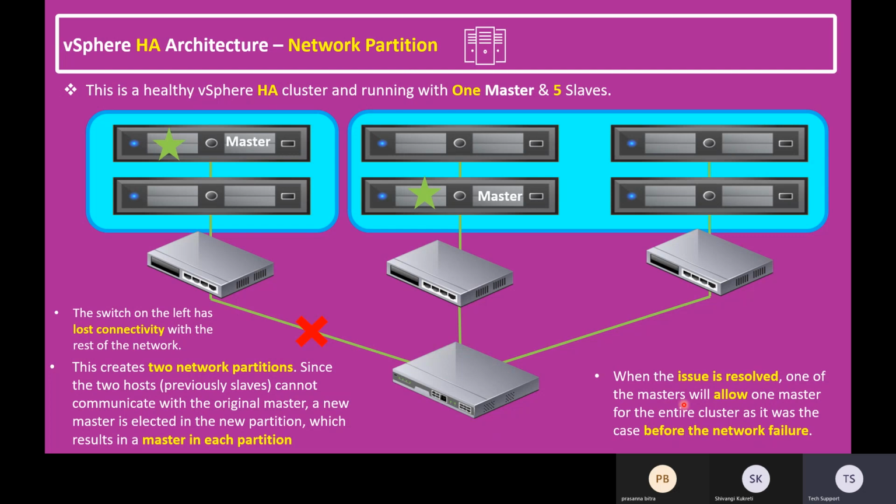After that connection is resumed, one of the masters will remain as the one master for the entire cluster, as it was before the network failure. Okay, so the second master is created only during the network partition scenario, but once the network connection is resolved, it goes back to only one master.